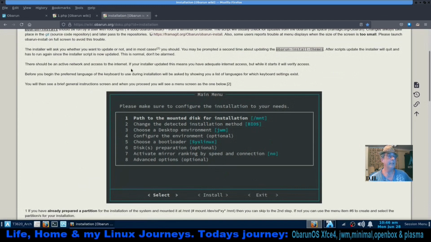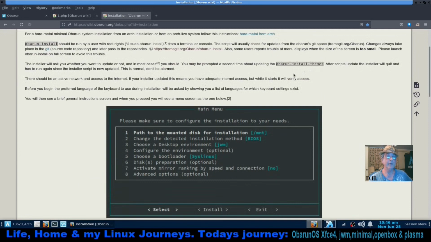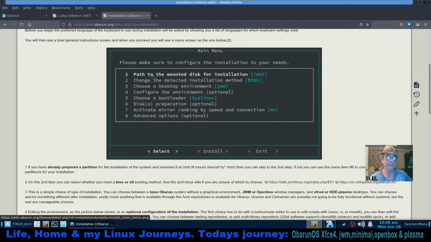You should be prompted to update the updater, and we would be prompted to update and install themes, which we did. We went through these options right here: the path, the detected method, the desktop environment. Configure the environment. I don't remember if we did anything in there or not. I think I did. Yeah, I chose the editor, Nano.